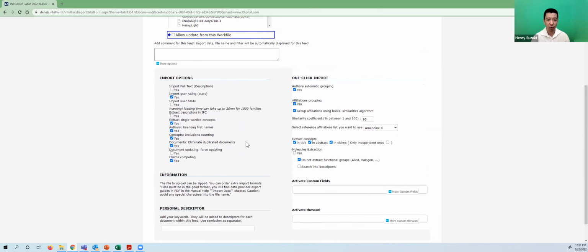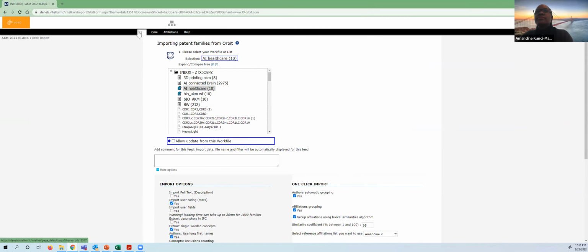Amandine, one additional question regarding work files. We have the user fields, we have the data categorization, and even the stars. Are all those features importable? Yes. The only thing is it's not exactly the same star system on INTELLIXIR. So it's going to adjust it, but we still have 5 stars, but it gives a number. Like in Orbit Intelligence, if you have 5 stars, that's going to be a 5, but in INTELLIXIR, that's going to be 10. And let me actually show you.